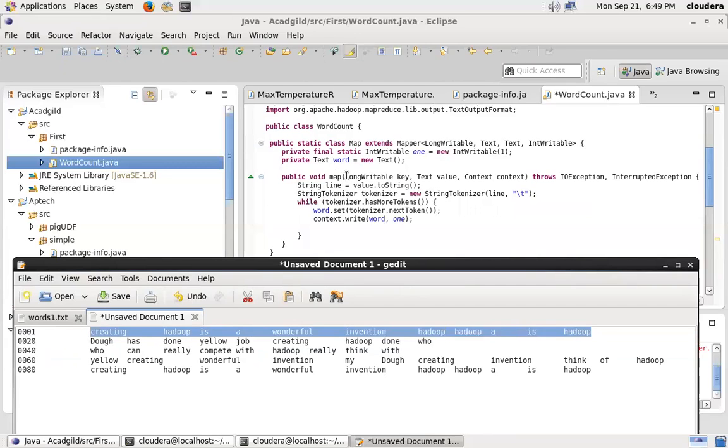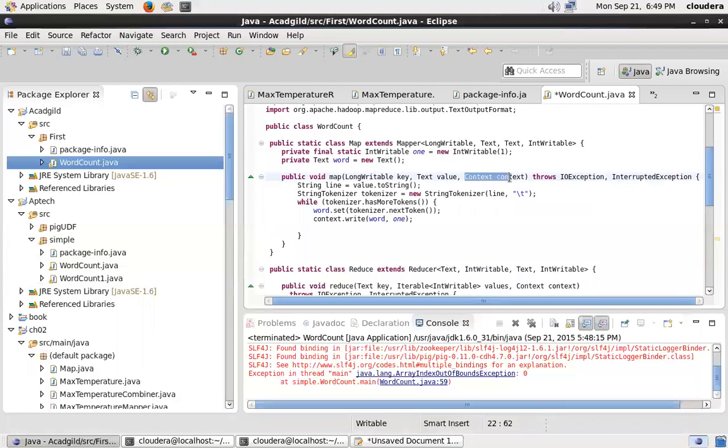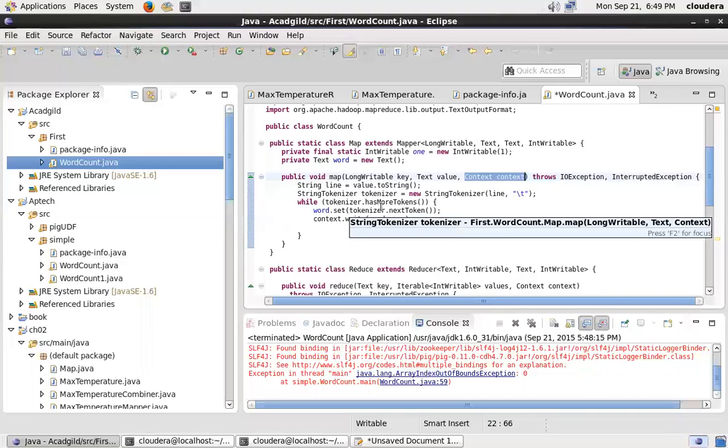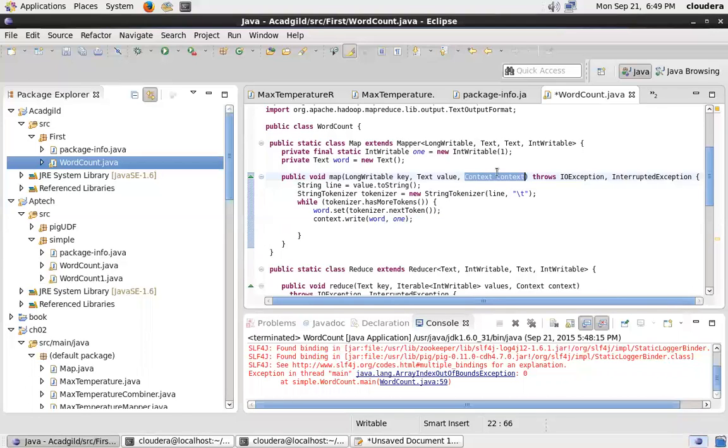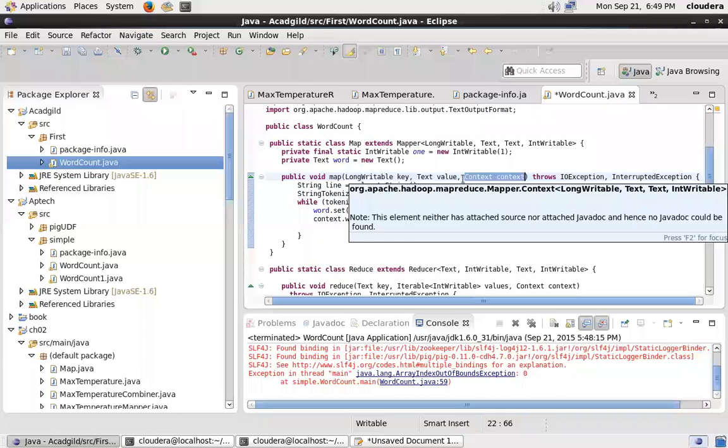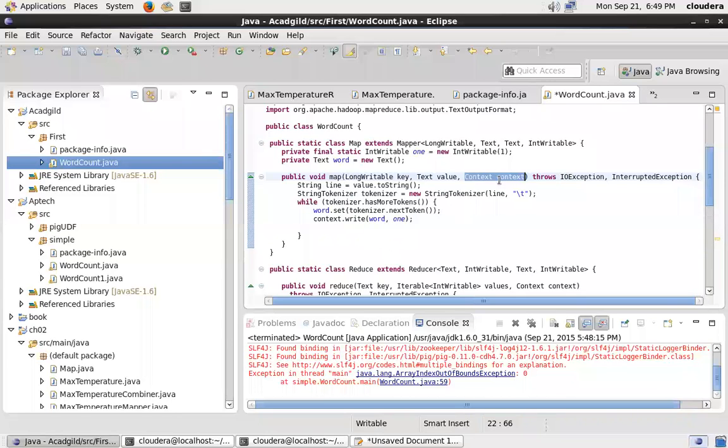See over here, in the map function: LongWritable key, Text value, Context. The context is nothing but a buffer for me. Once I'm done with the processing of this key and value, whatever the processing result is, I'm going to write it over here. You can think of it as just a bucket. The moment I'm done with my processing, I put my output into this bucket. That's all the context is.